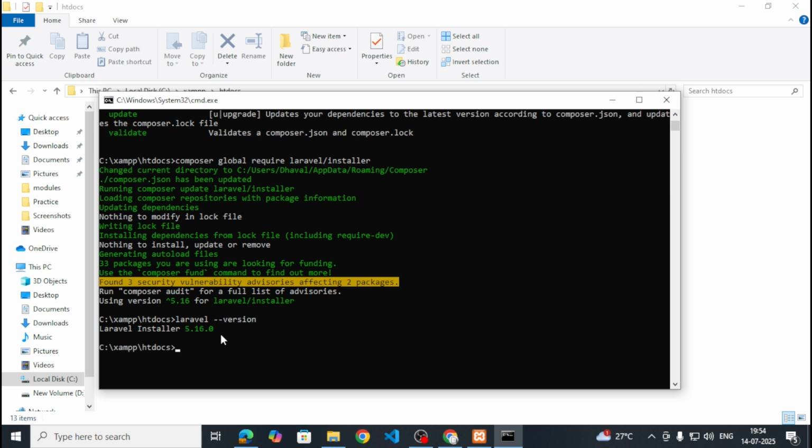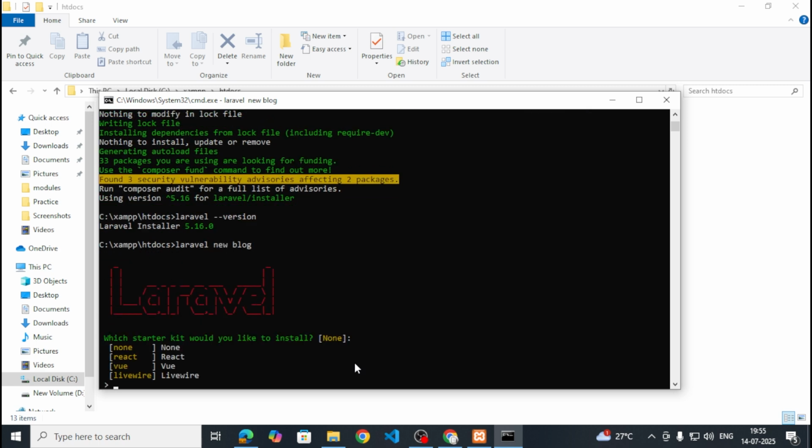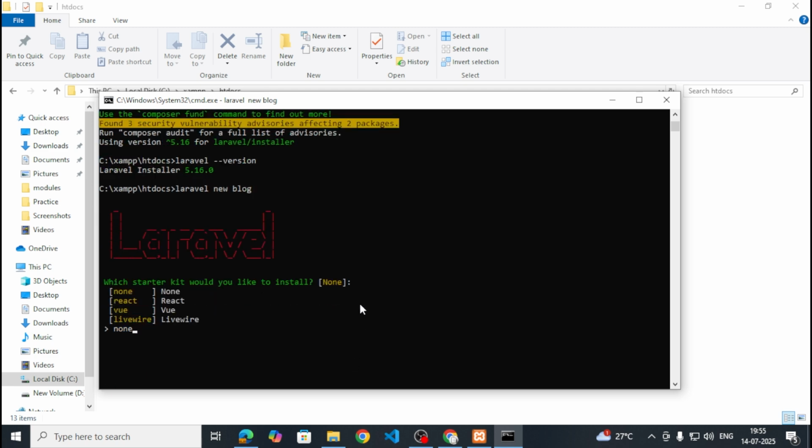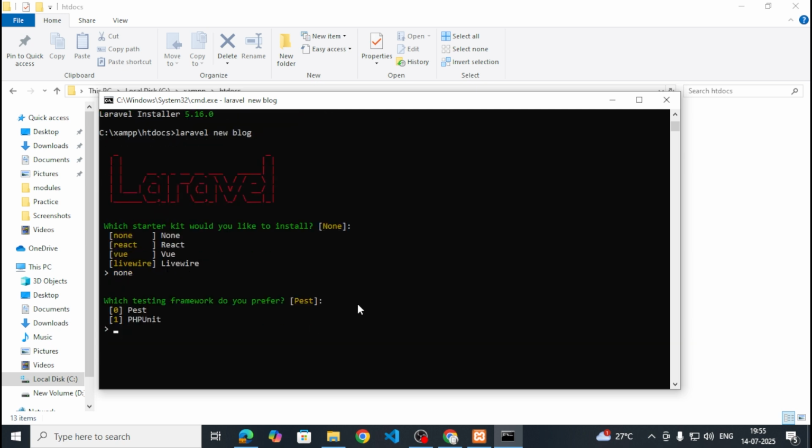So let's create a Laravel project. The command is laravel new, followed by the project name. I will create a project named blog, and press enter. It asks for our front-end side, providing React, Vue and Livewire. If you are not familiar with these, you can go with none. Laravel provides two test frameworks: one is Pest and the second is PHPUnit. For now we are going with Pest, then press enter.